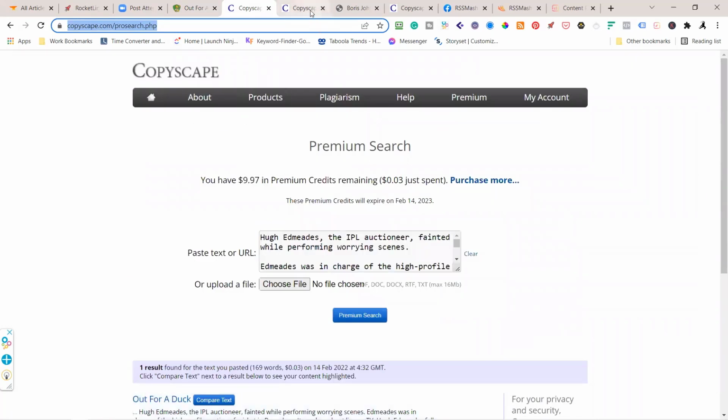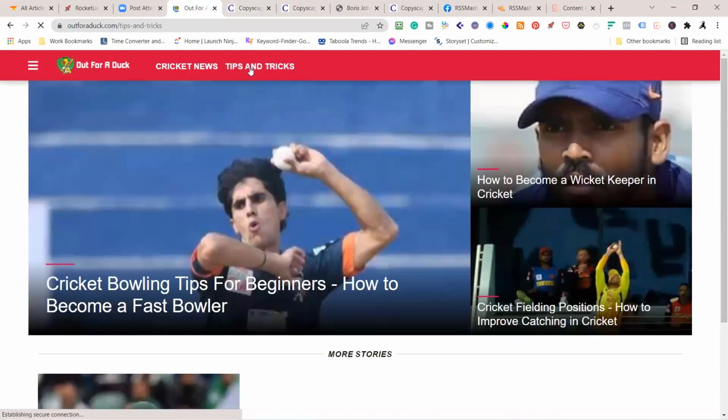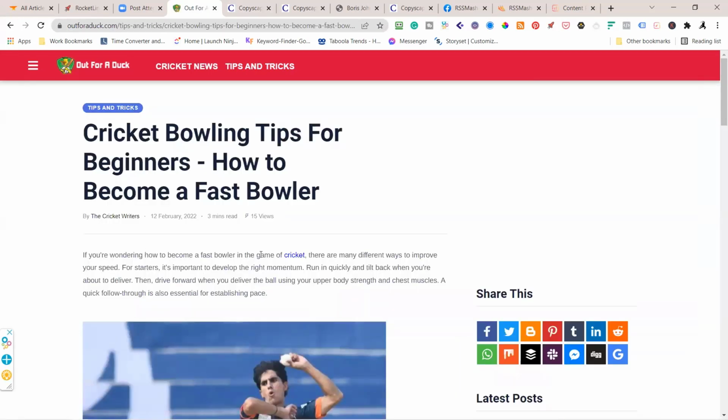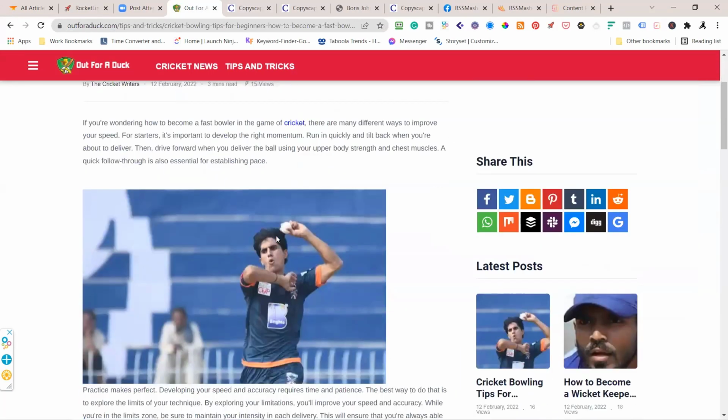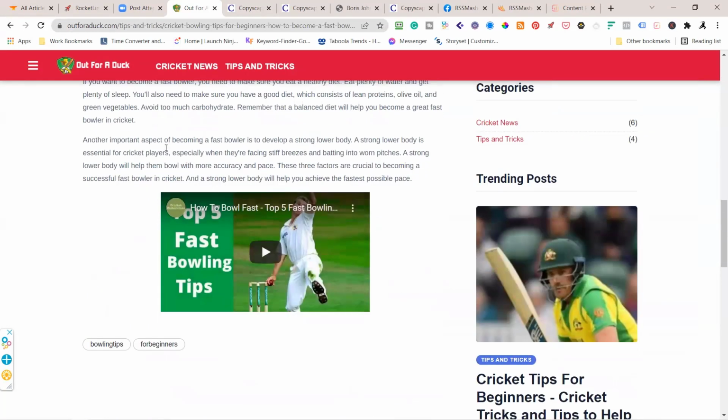So we passed Copyscape. Now, we also went over here just to show you the difference with Tips and Tricks, and I think I pulled, yeah, If You're Wondering How to Become a Fast Bowler, the game of cricket. So I took this entire article, I copied it, and this is from Article Forge.